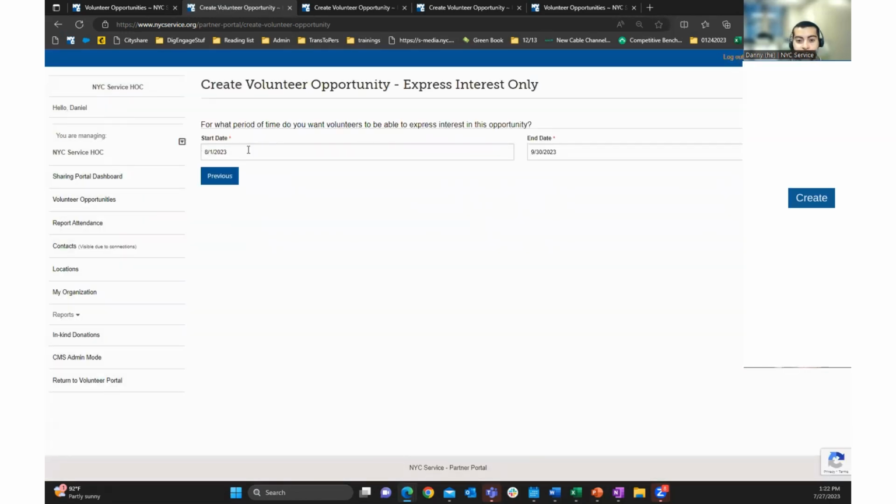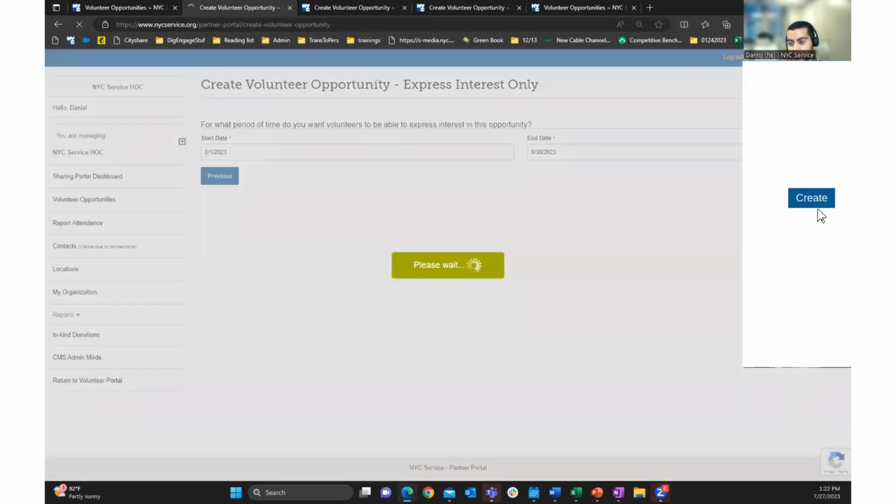And then you'll just select a date range that you're looking for the volunteer. So we have the start. I don't know when soccer season is, but I'm just going to assume it starts in August and it ends after 2 months. So that's September 30th. Once we have that, you'll click create.